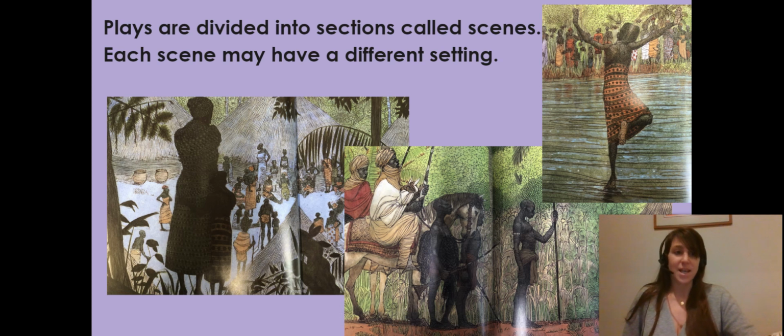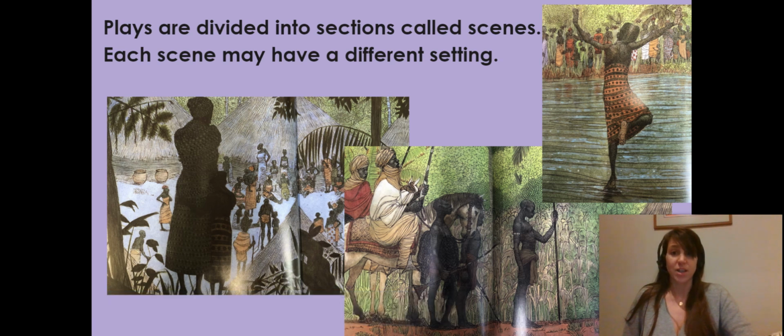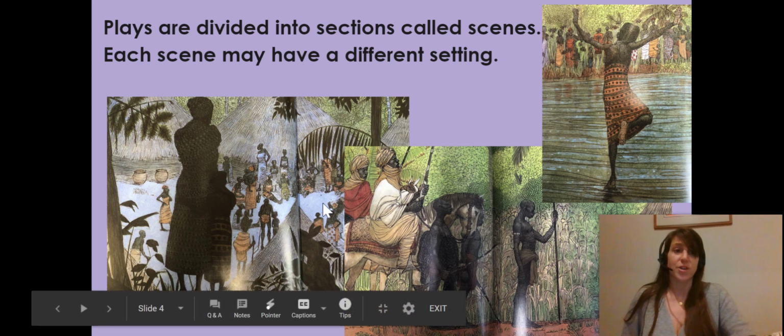Then the second thing when you're writing a play is that plays are divided into sections called scenes, and each scene may have a different setting. So when we think about the 3 scenes or settings of this book, we have where it starts, which is the village. We have the river right outside the village, which is actually where the book begins, but then they walk to the village and we see all the villagers already having a meeting, and then they take this village down. So that's all within the first scene.